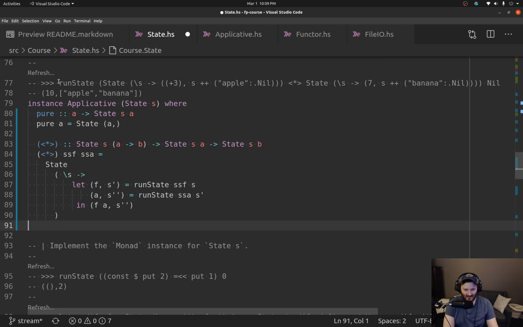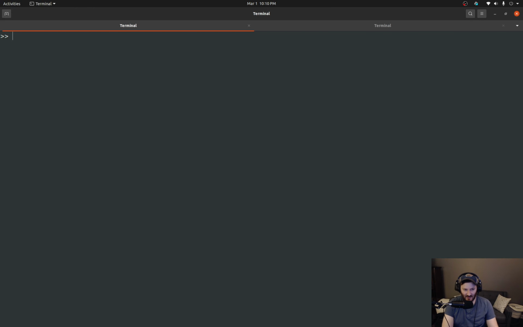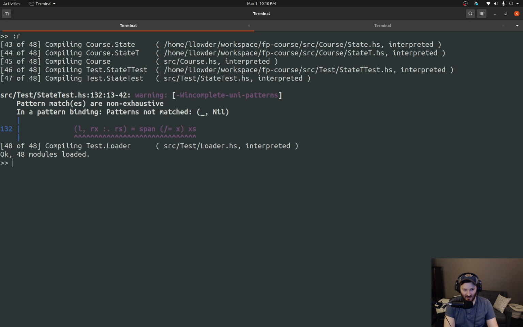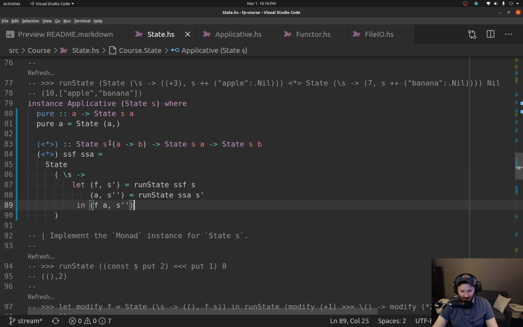Okay, well. Let me get to a state that compiles. Okay. Yeah, there you go. Yay! Okay. Banana pudding. Okay. There we go. That's all I needed.